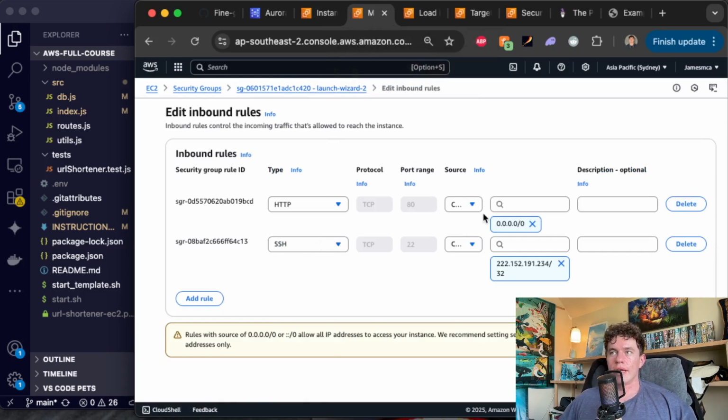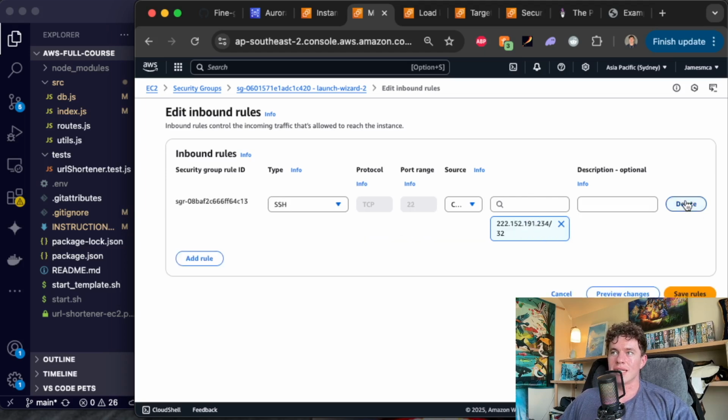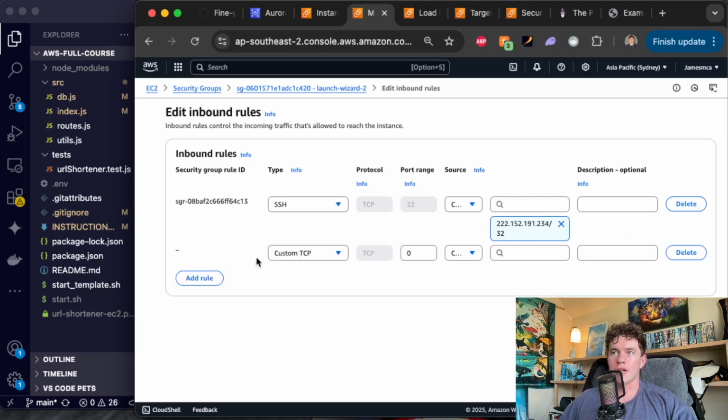Now just here, we currently allow HTTP traffic as an inbound rule from anywhere. We also allow SSH traffic. Now SSH traffic is good. We always want to be able to SSH into our application from our IP address. However, we don't want traffic to be able to come in from absolutely anywhere, which is what this current rule is enabling. So what we're going to do is delete this rule, add a new one.